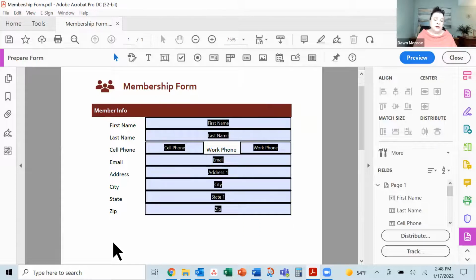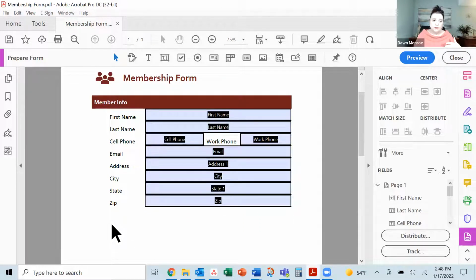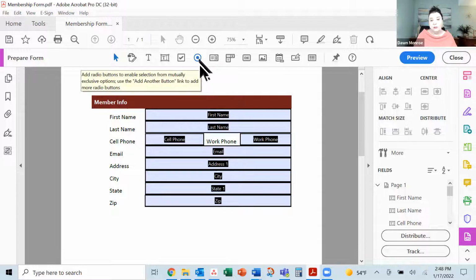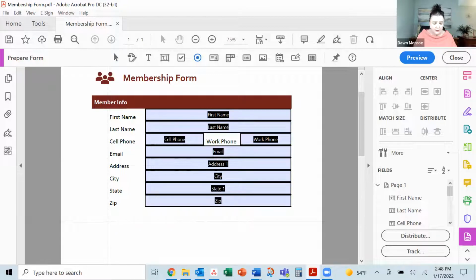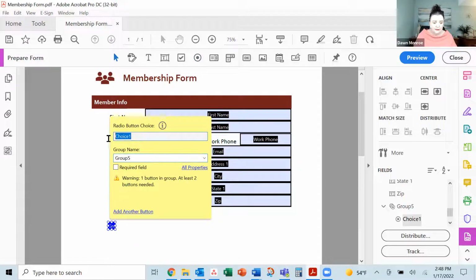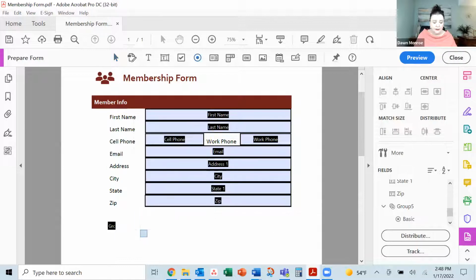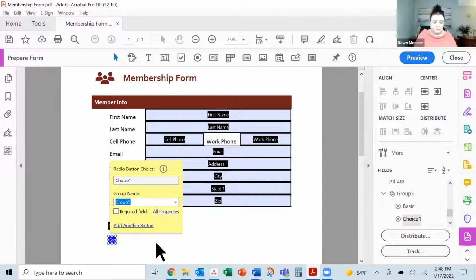Let's say that I want to know, do they want the basic membership or the pro membership? And to do that, I think what I'll do is give them what we call a radio button. So I'm going to click that and then just click in my document. And so my choice number 1 is going to be basic. And add another button. And let's do it below it. Kind of try to line them up. And let's do... Second choice is going to be the pro.